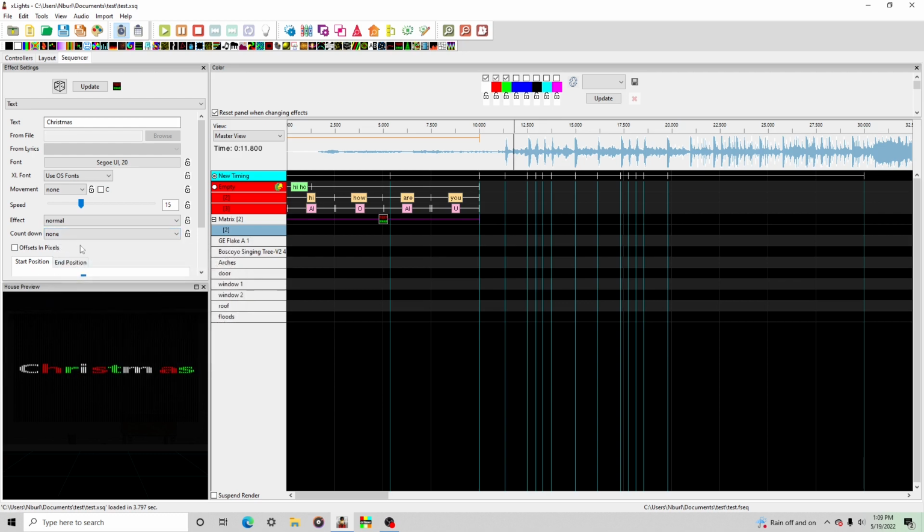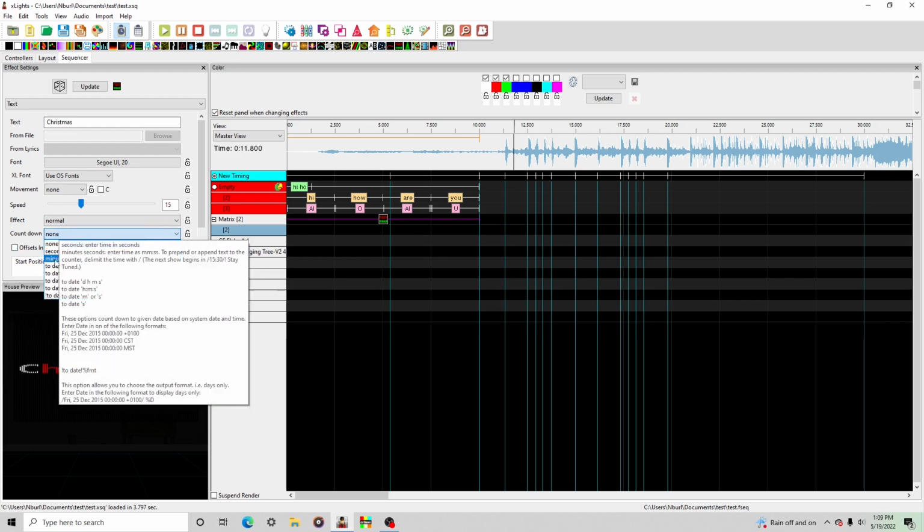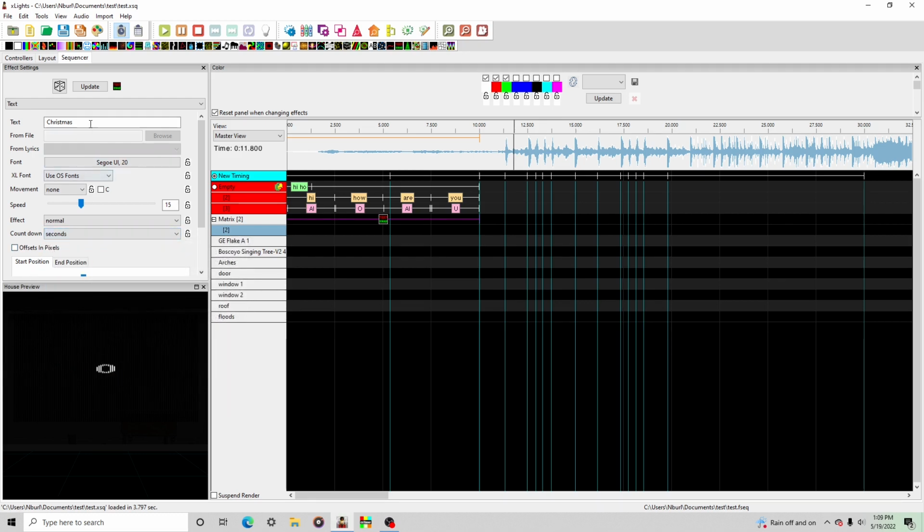You can also add a countdown. So if you put in seconds and then you put in a number, let's say 90, it'll start at 90 seconds and count down. So let's say you have a sequence that plays 5 minutes before New Year's Eve. If it continues on to the next year, you can have a countdown at the perfect timing. And this is the effect that I use to make the countdown in the final countdown song that I release on New Year's Eve.